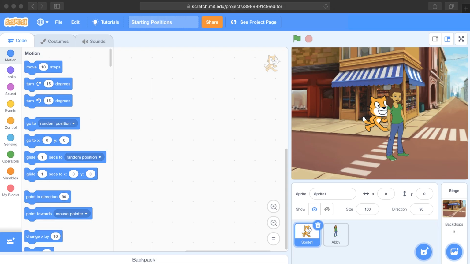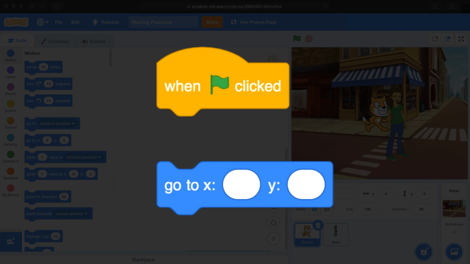The most important blocks that you'll use to give your sprite starting positions are the When Green Flag is Clicked block and the Go To block. 99% of the time, these are going to be the blocks you'll want, and let me explain why.